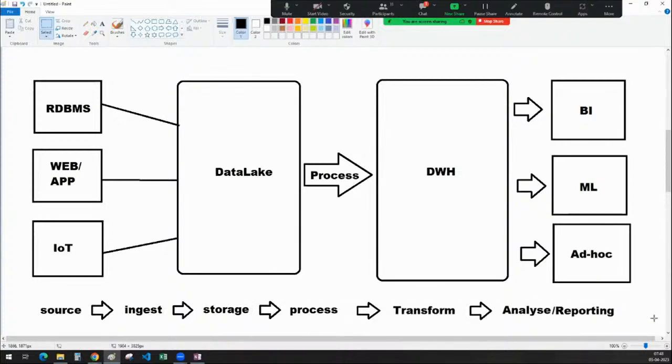Okay, this is a typical architecture. In this one, you have data sources, and you are ingesting into the data lake, and from the data lake to the data warehouse. Finally, you will have different requests based on this. So in a data life cycle, these are the processes: you have a source, ingesting, storing, processing, as well as transforming the data. So this is a typical architecture.